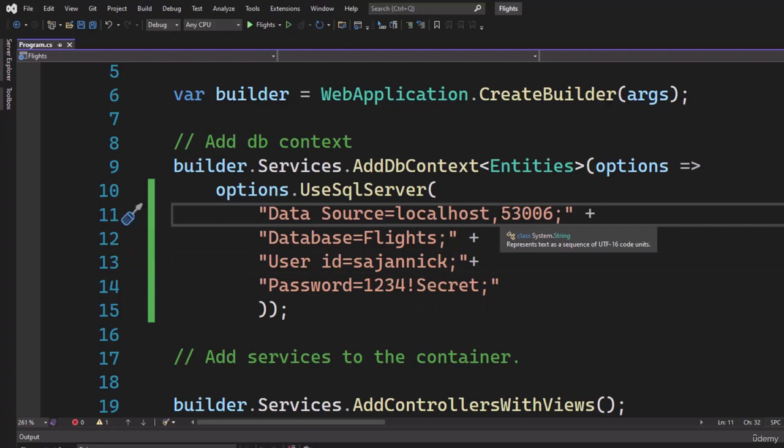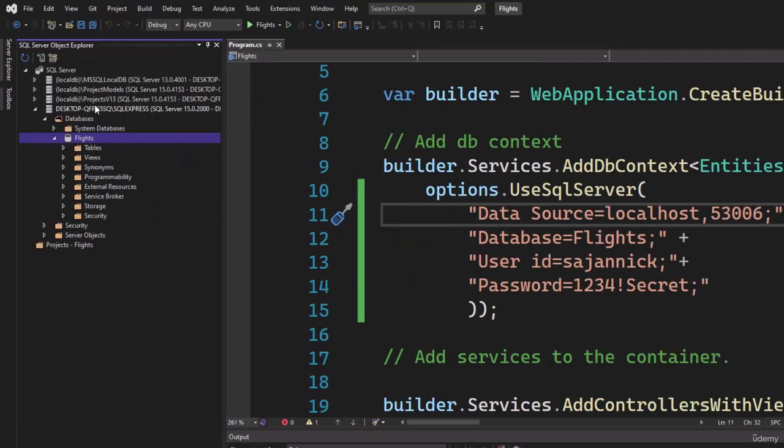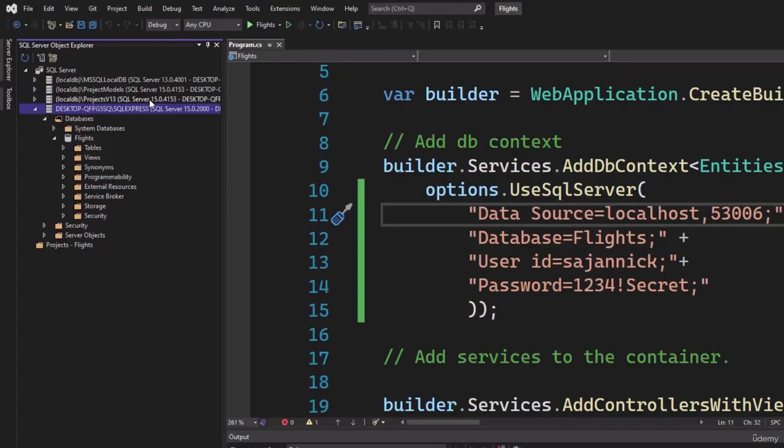Now I can save this, and I want to go to View here and then open up SQL Server Object Explorer. Now open up your SQL Server. You can find the name in SSMS. So here you can see the name of your server. So remember that name and find it here in that list. That's the one for me. Now you can see the database here already. Great, now let me hit start.